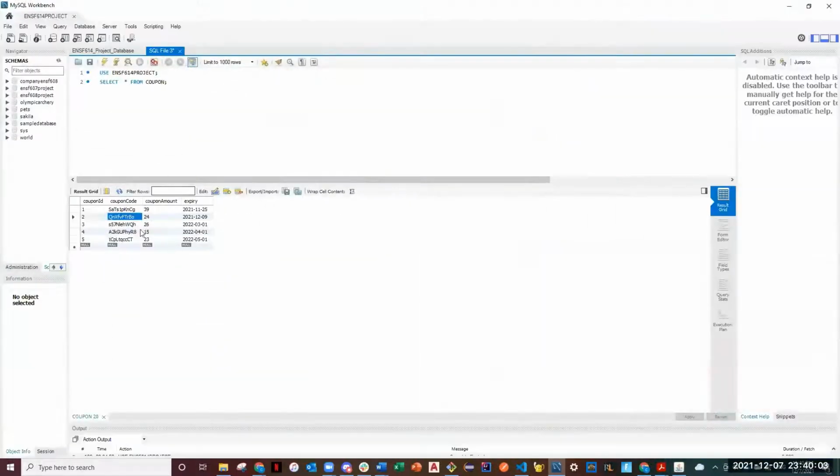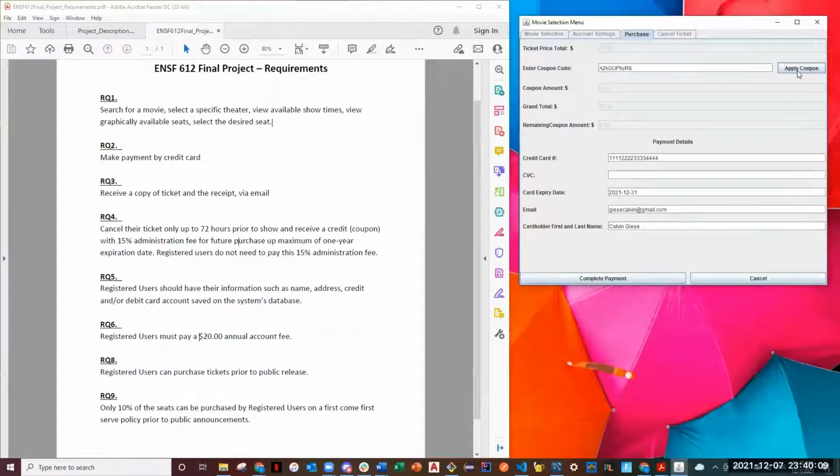So we're going to pull up the cost here. We're going to use a coupon code from the database, and we're going to apply this to our ticket. So we can see that the price total was $17.50. The coupon amount is $15. So we need to enter our information, which is just a CVC, since we don't store it in the database. We'll just need to cover that last $2.50.